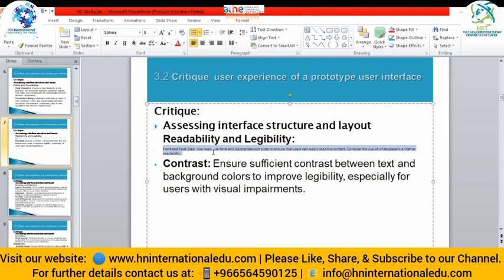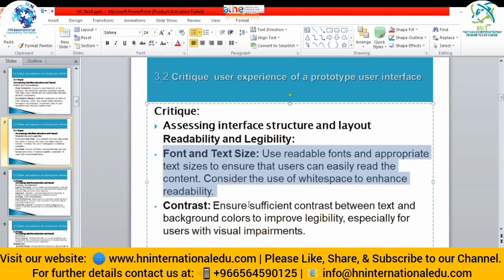You can't even see that. You can't even watch what is written here. You can't even see what is written. So whenever you are going to design your UI, your text, your font must be large enough that it can be easily readable by your end user.